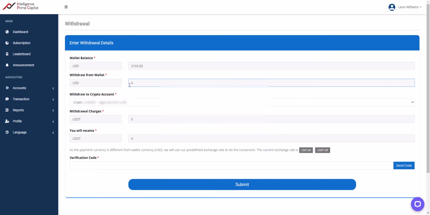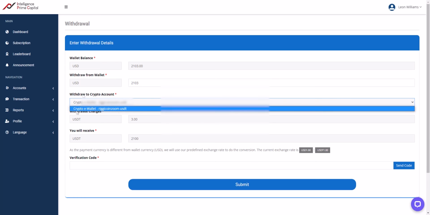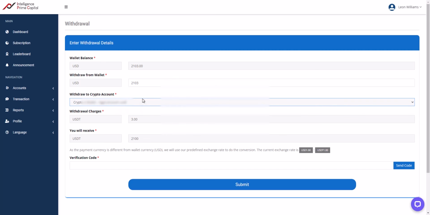2103 amount from this wallet, let's say 2103. And since it's the only payment account that I have, it's the one that shows up, the one that was already created. It charged a $3 fee, and that gives me a nice round number of 2,100 that I am withdrawing off the platform. I'm going to hit send code.